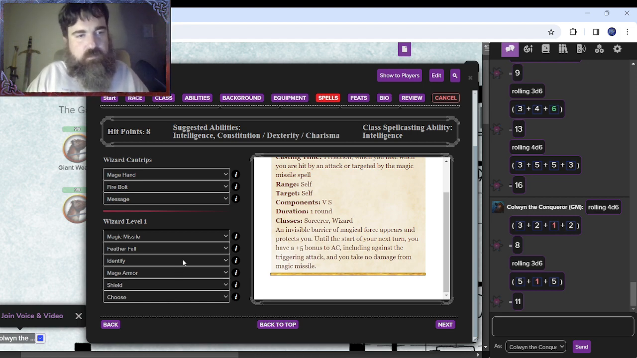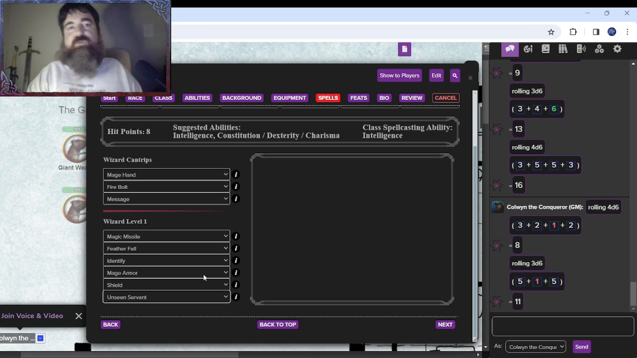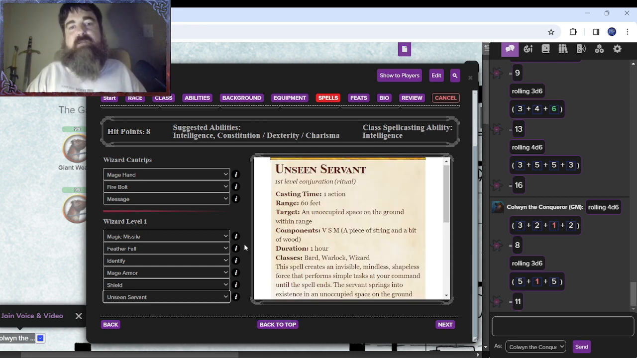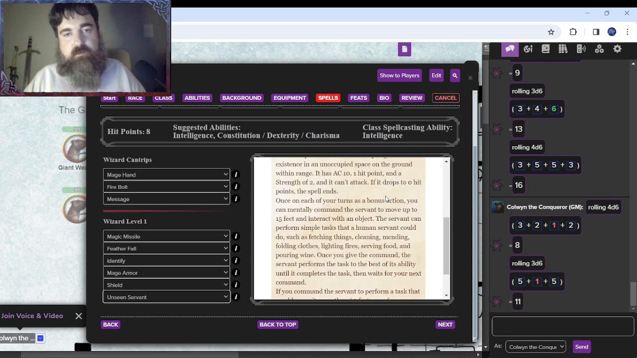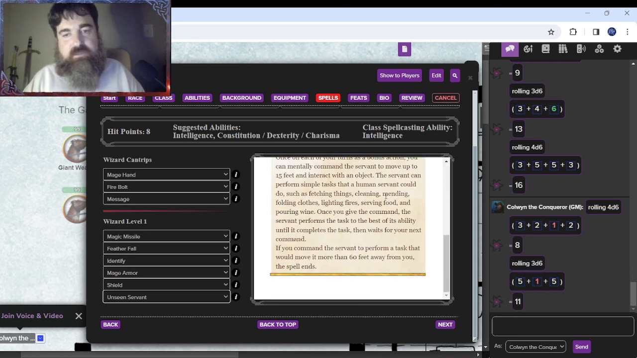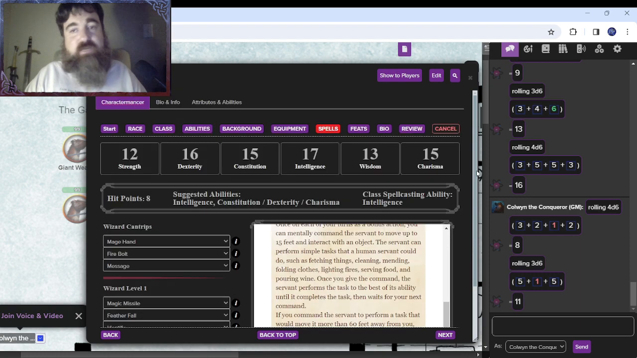Now, let's see. What else would be good to have here? Unseen Servant. Let's do that one. Unseen Servant, similar to the Mage Hand, but literally just walks around doing whatever you need it to do for at least an hour in a lot of cases. Okay, so there's that. There are your spells. Again, if somebody else plays this, they can certainly go in and change the spells that they want. They can change any of the abilities. They can do whatever they want with them.